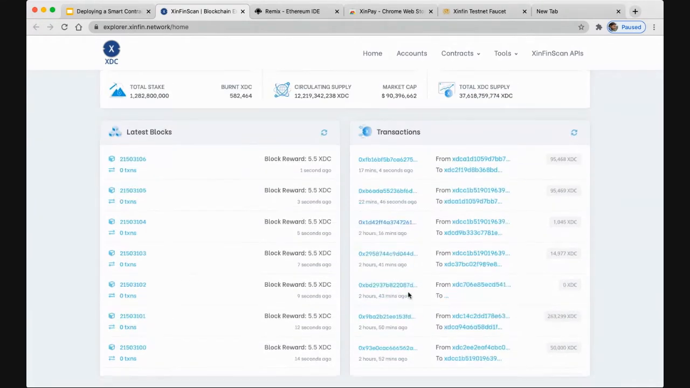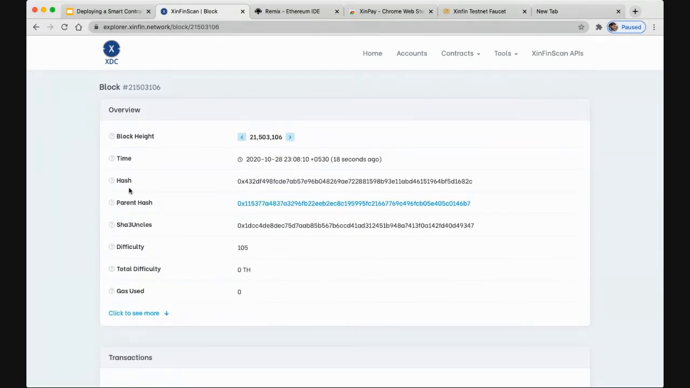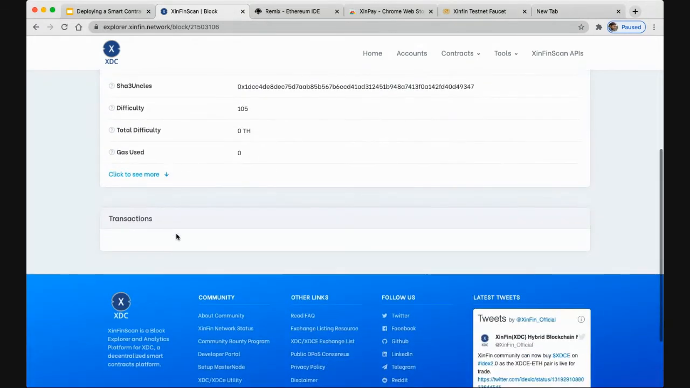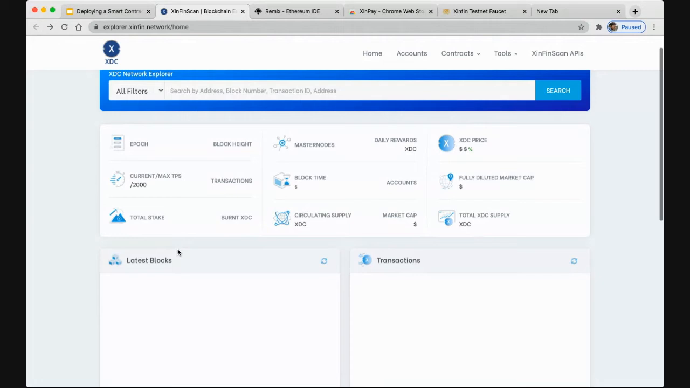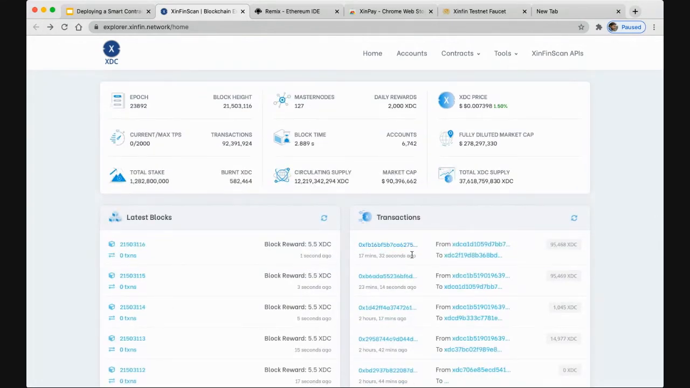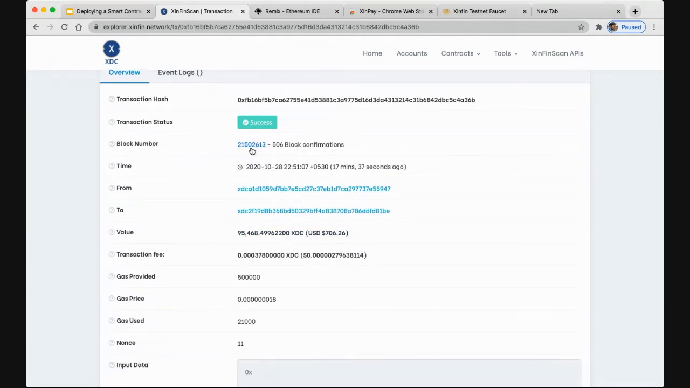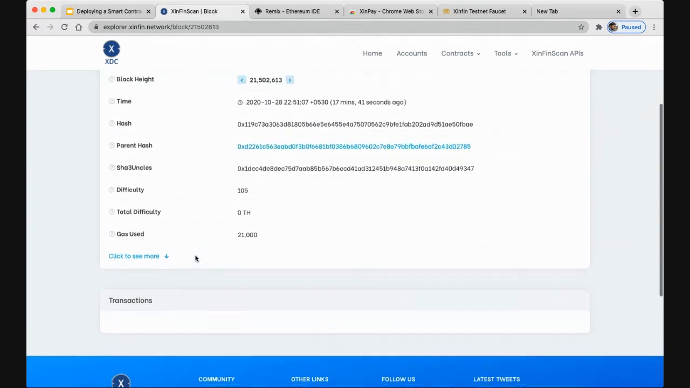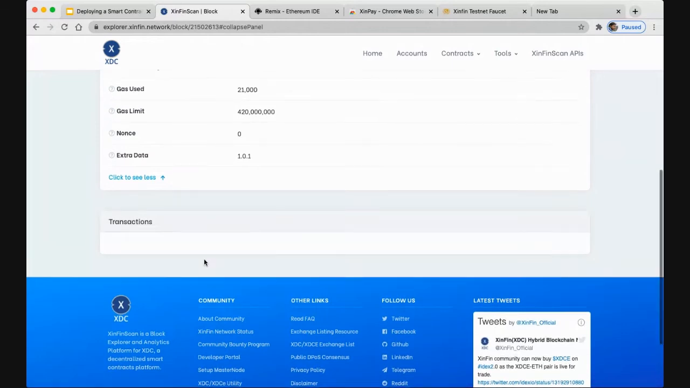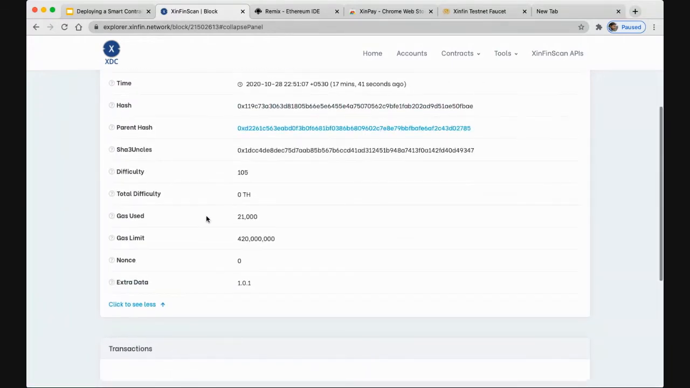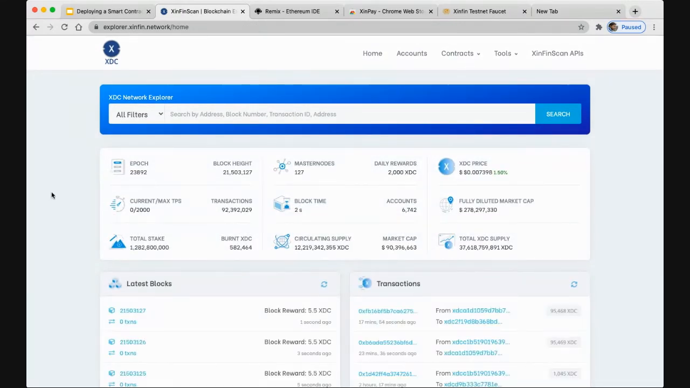There are transactions as well. If I open a block, I can find all the details such as block height, time, hash, parent hash, and the transactions present in this block. We see this particular block is an empty block, with no transactions in it. And if we open any transaction, this is the transaction hash, and this is the block number. These are the extra data and the difficulty which we can see. So it's an entire explorer wherein you can find all the details of the network.